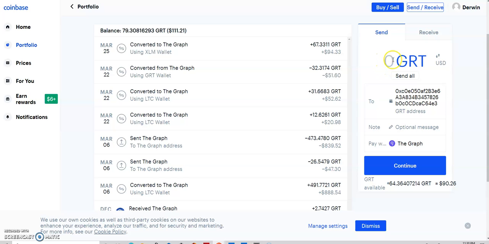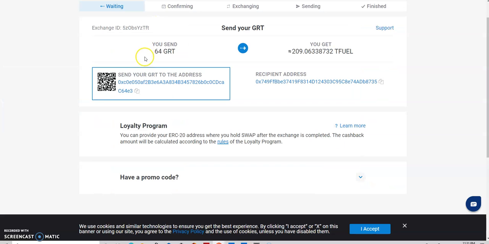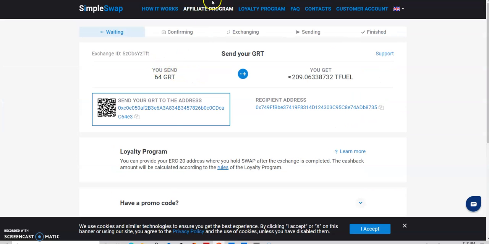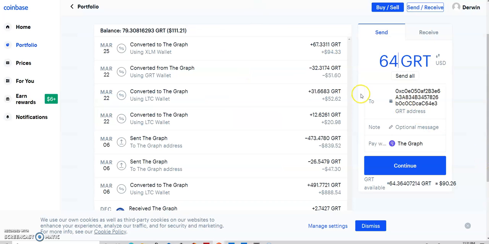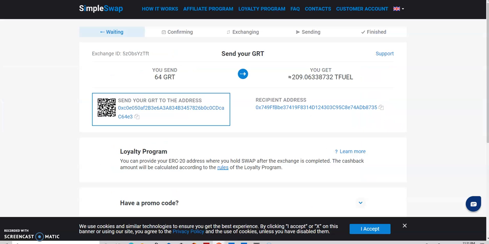And then we're going to put options. And in this case, we're entering 64. Go back to Simple Swap. 64. Go back to Coinbase. And that's what we're doing. And here you can just put a note, Simple Swap. That's what I like to do, is put a little note. Go back to Simple Swap.